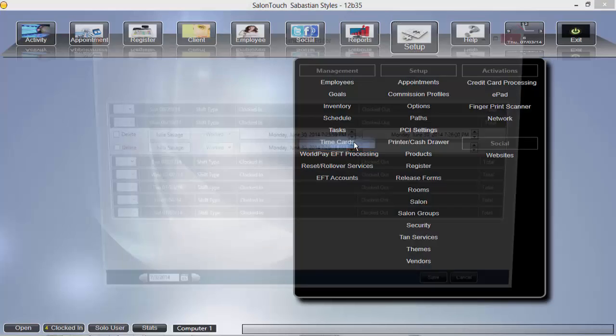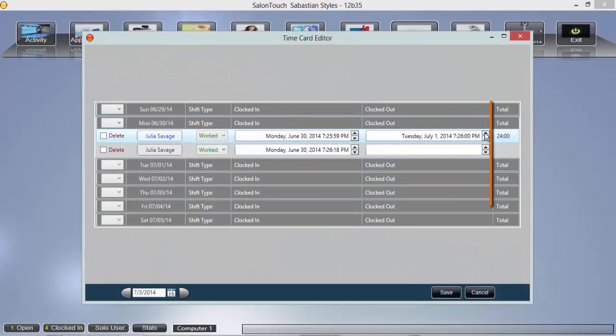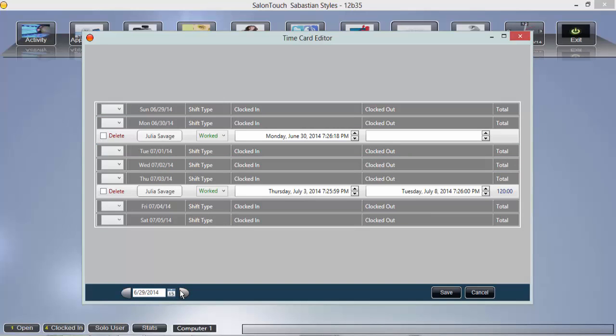Time is tracked in hours and minutes displayed on the right. To navigate through your schedule by weeks, use the calendar arrows at the bottom left corner of the window. You must save any changes before going to a new week. Use the up and down arrows under the clocked in and clocked out columns to designate the actual time the employee began and ended the shift in question.